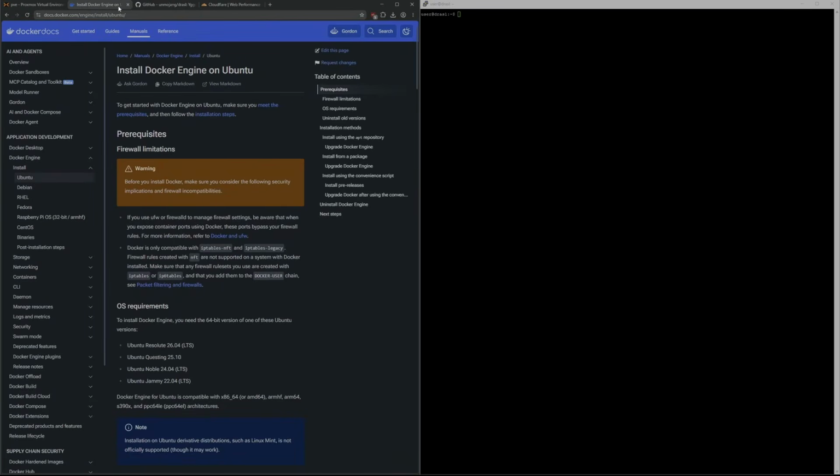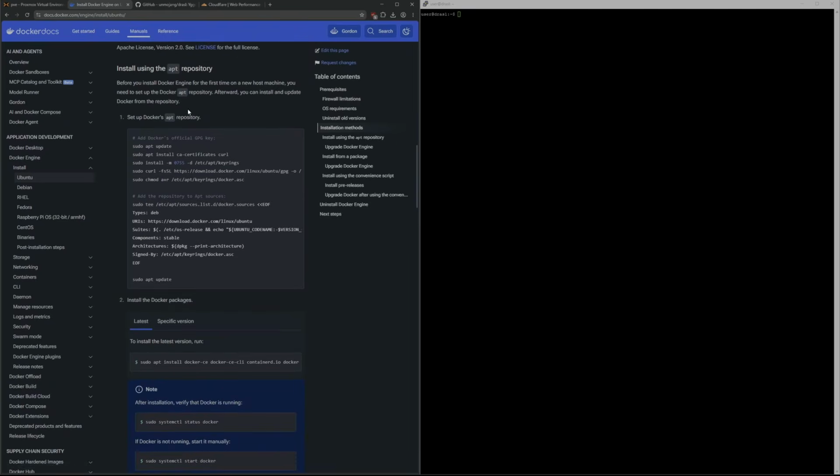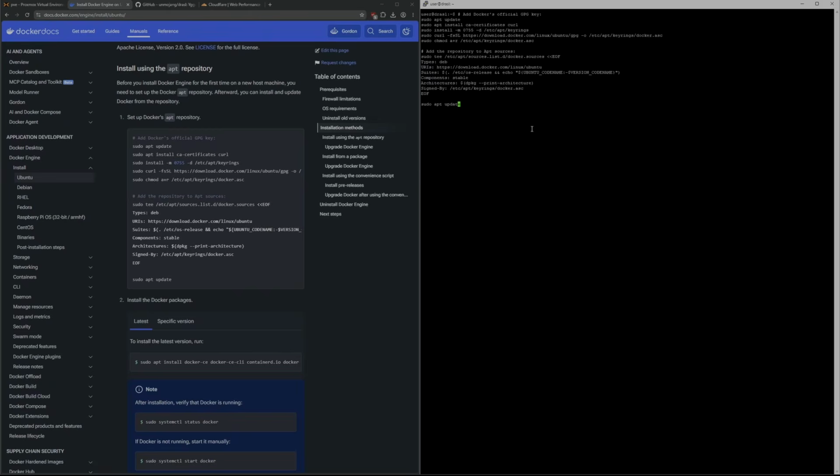We can go to docs.docker.com and we can just go to install Docker Engine on Ubuntu. Scroll down a little bit and we can set up Docker's apt repository. Just paste that in here. I did not mean to press that. And we can just press enter.